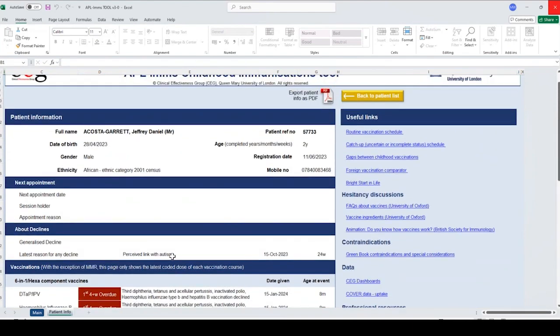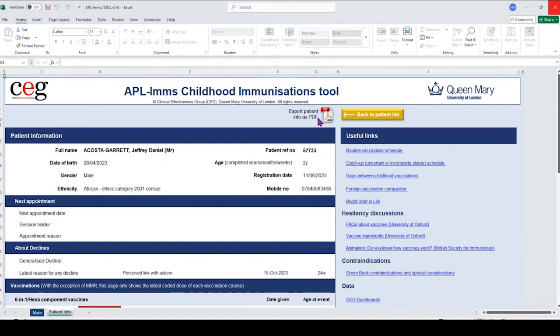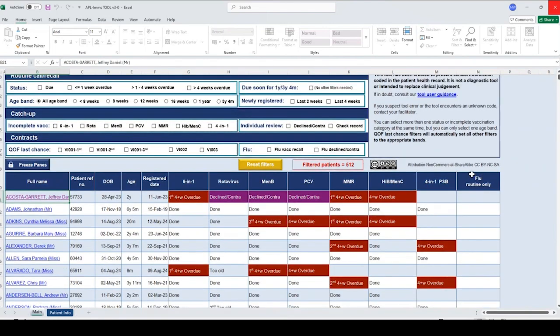This is quite useful if you need to print it out for the patient as well, because you can export the patient into a PDF and then just click on print and hand this to the patient if you need to. We've also put all the useful links on the right-hand side for you, for all the clinicians and admin staff as well. So if there's any gaps in the childhood immunisations or you want to look at the routine vaccination schedules, you can literally just navigate to it from here and it will take you to the link as well. So if I want to go back to my list of patients, I just click on back and this will take me back to the patient.